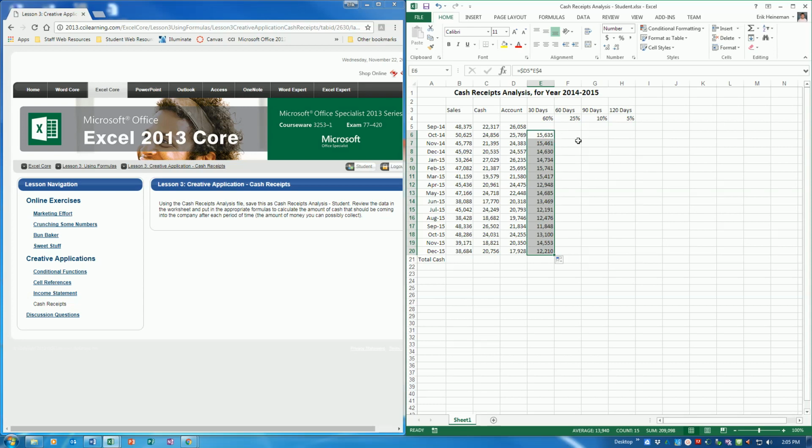For 60 days, of course, I can't start that until November. So I would get 60 for 60 days. That would be still back to September. So it's still this same one, but we're multiplying it by this. And again, I'm going to add a $ sign there and a $ sign there just to play it safe. Okay, and that one will go all the way down.